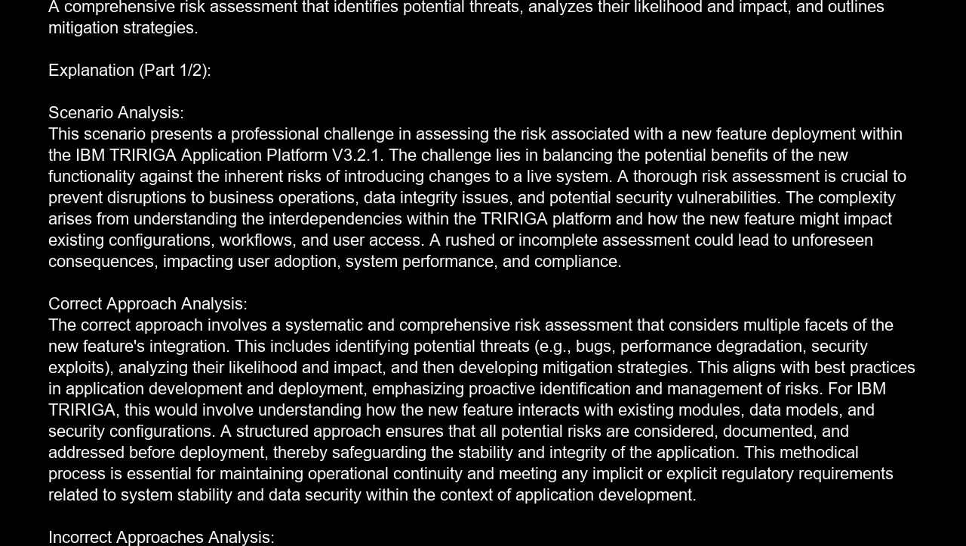The correct answer is D. A comprehensive risk assessment that identifies potential threats, analyzes their likelihood and impact, and outlines mitigation strategies. Explanation. Scenario analysis. This scenario presents a professional challenge in assessing the risk associated with a new feature deployment within the IBM TRIRIGA Application Platform v3.2.1. The challenge lies in balancing the potential benefits of the new functionality against the inherent risks of introducing changes to a live system.